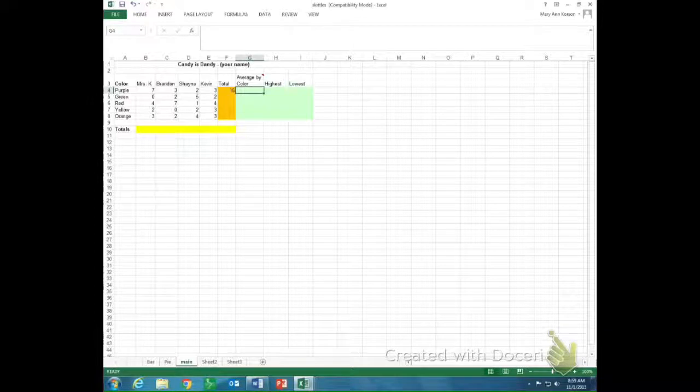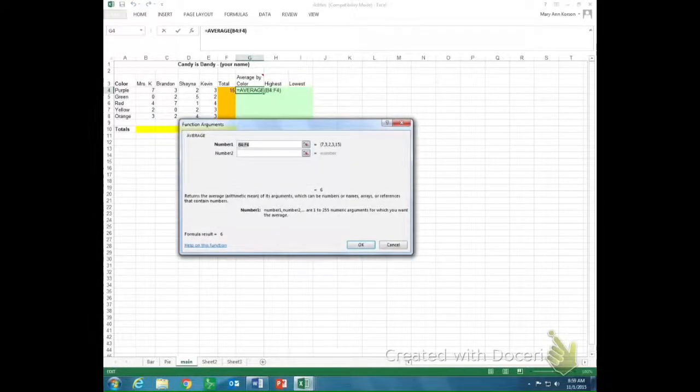The next formula is my average by color. Again, I can hit my formula with my equal sign. Another way to do it is to hit your equal sign and look for your formulas over here on the left side of your screen. I want to do average. So now Excel is saying my average is B4 through F4. You would never include totals in your average, so one of two ways I can do this. I can place my cursor after the F4 and just type in E4 and hit OK.